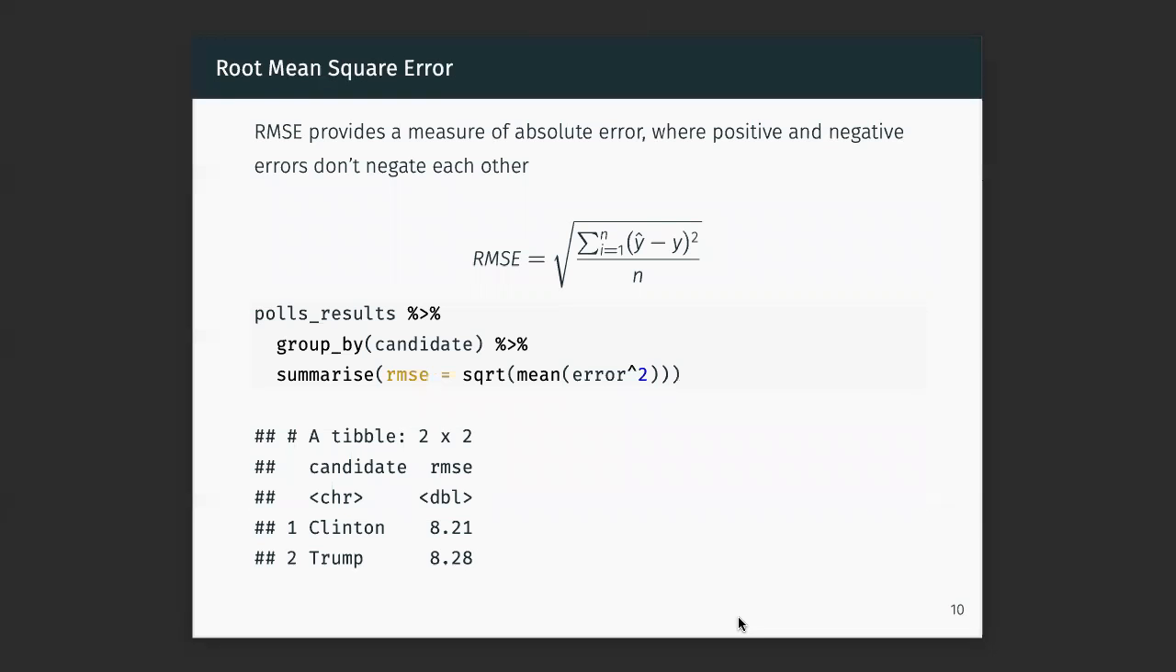Now, sometimes we might not be interested in the direction of error. We might be interested in the magnitude of error, right? Rather than thinking about whether it is positively or negatively biased, we might want to know how much variance there is around the truth. How noisy are my polls?